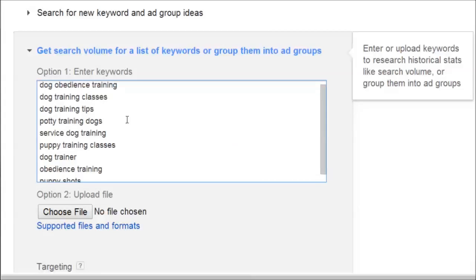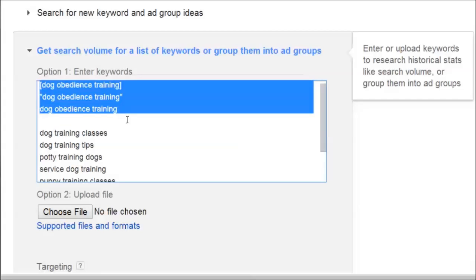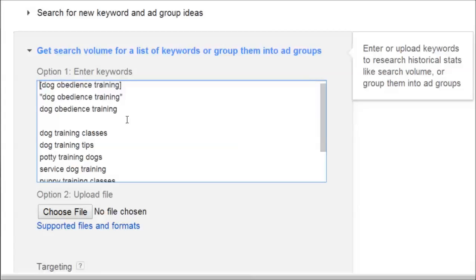In order to create exact match keywords, I would need to do something like bracket. And then if I want to do phrase match, I'm going to have to do it again. And then, of course, if I want broad match, I will have to do it like this. So there are 3 different variations that you will need to do depending on what you want to target. Now, generally speaking, I like to target exact match or phrase match because they are very, very specific. And then that way I can really target somebody in that specific mindset. If I do something too broad, I really don't know what kind of dog obedience training they're looking for. So I can narrow it down.